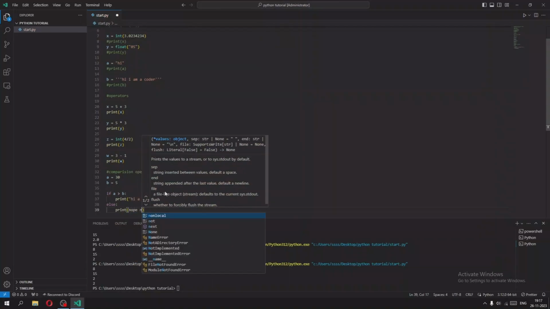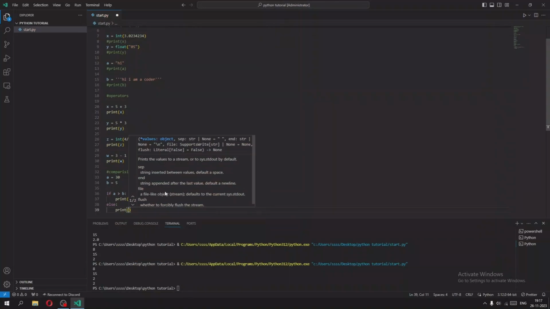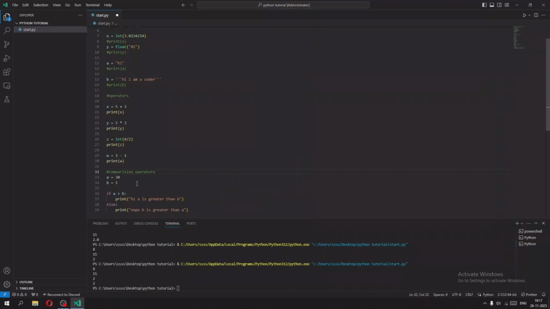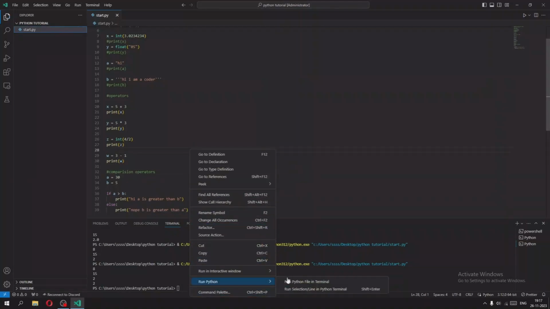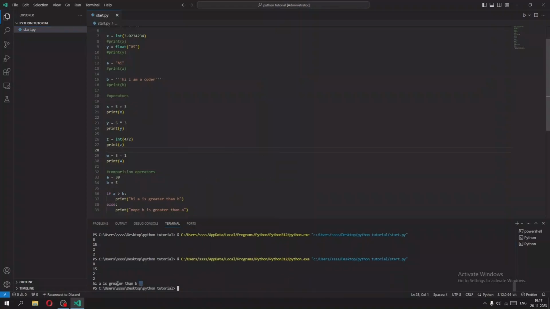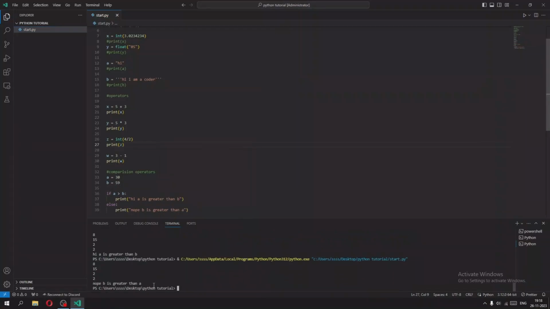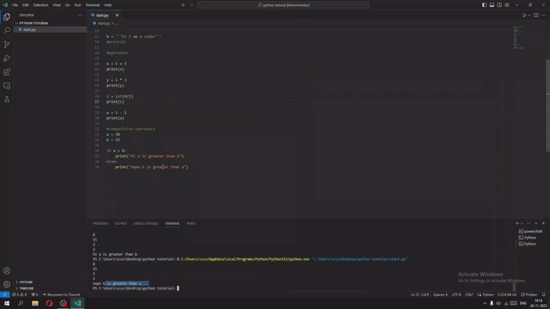"Nope, B is greater than A", where I need to put the quotes. So here we can see that A is obviously greater than B, and if I run it, as you can see, it says A is greater than B. For example, if I change B to 45 or 59 and then run Python again, as you can see, it says B is greater than A. These are the normal comparison operators we can use.